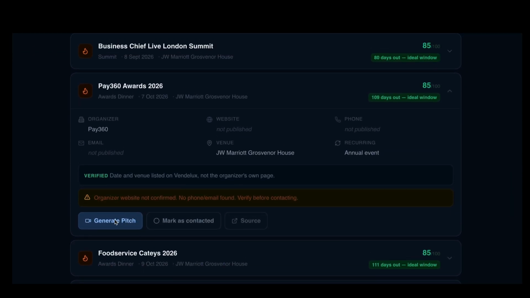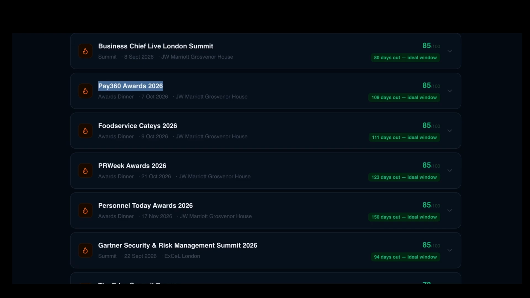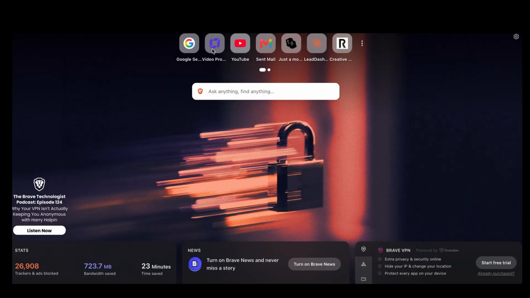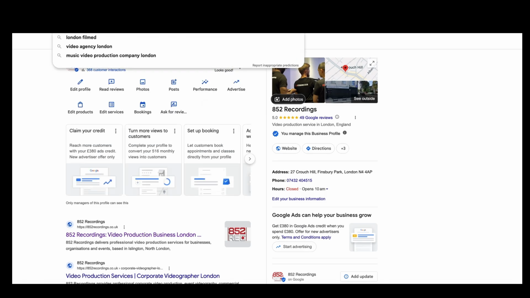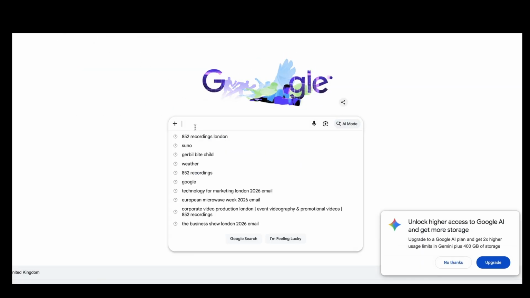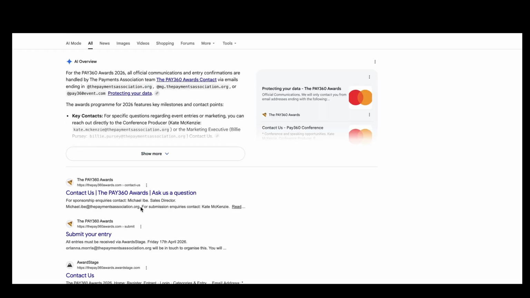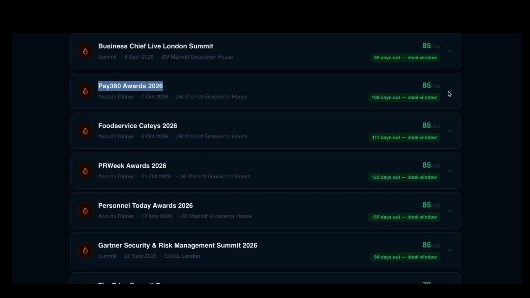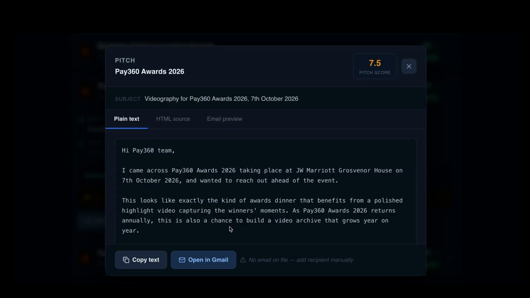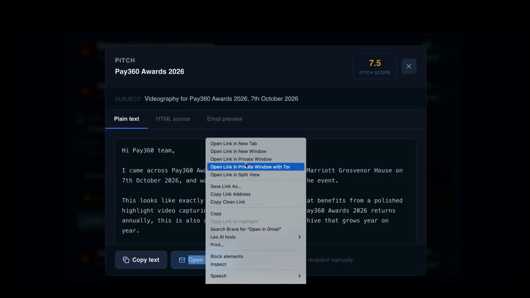So in this case, for me to find the name of this, the details, I'll just take this, copy it. I'll go to Google, and then I'll just paste it in here and put emails at the end. And then it would give me a contact email to copy, and that's all. That's it. That's all you have to do. And then you go back to the app, you just go here, you generate the pitch, and you open in Google.